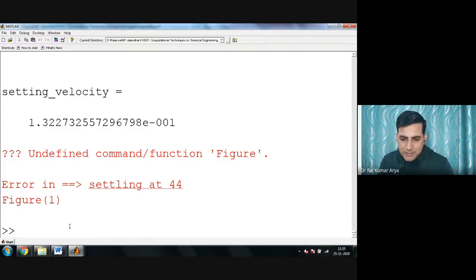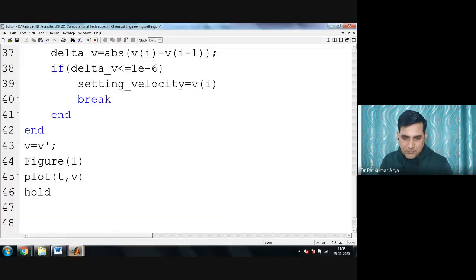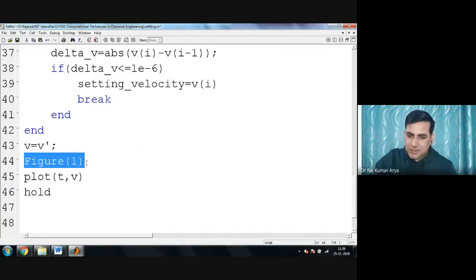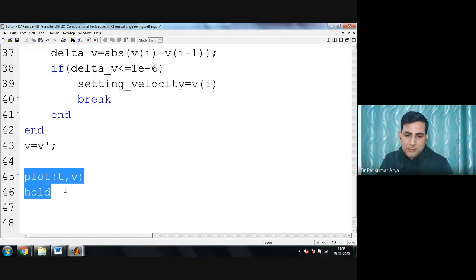The figure command works like this. What happened to this actually? Figure, what mistake did I make here? I want to give the name here. Figure. Is the spelling correct? The spelling is fine. Anyway, if it does not work, just plot it.